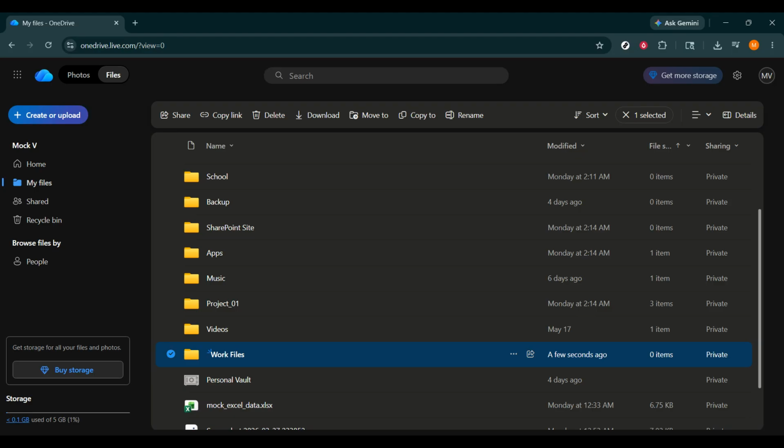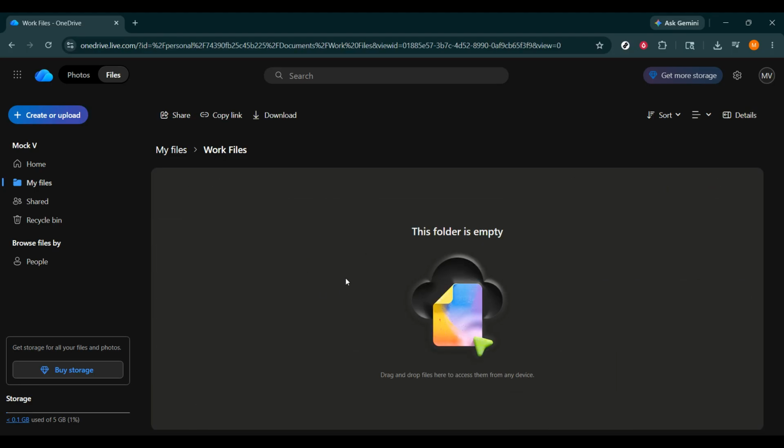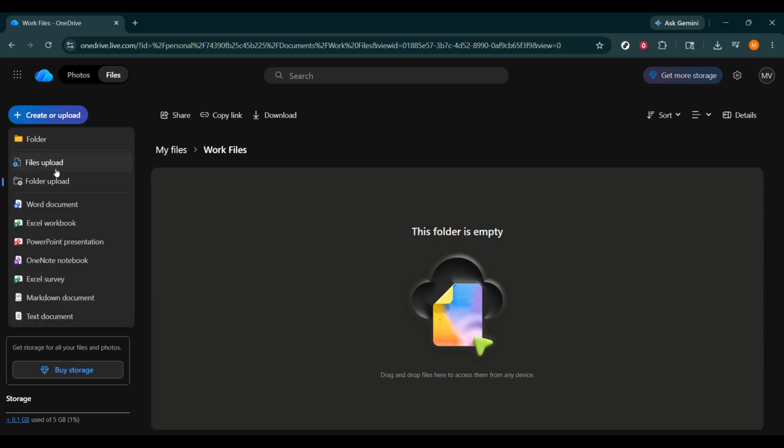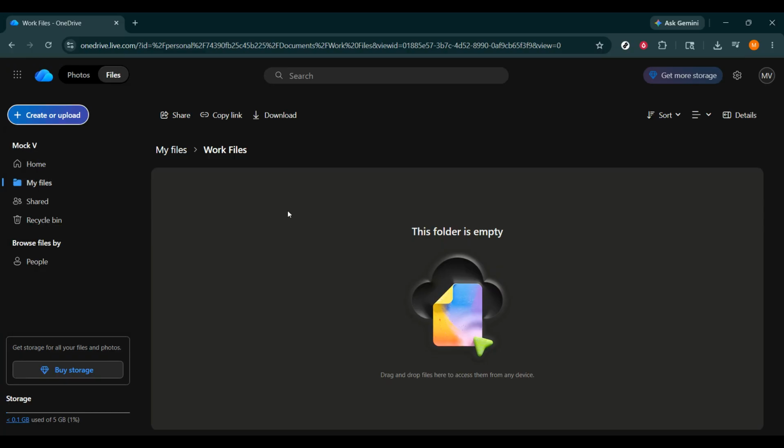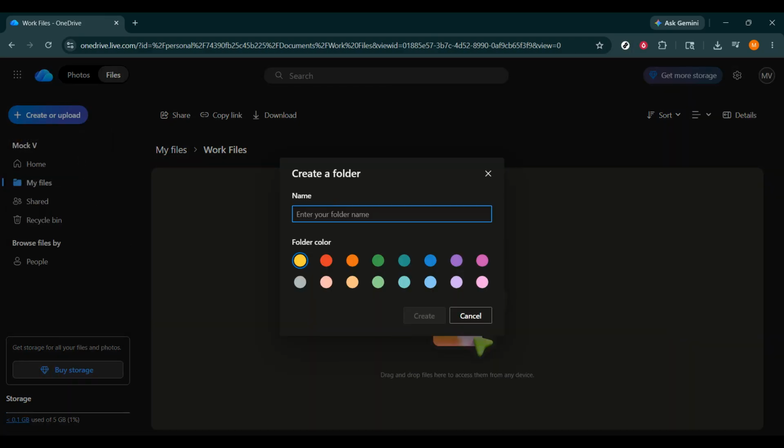You can now click into the folder and start uploading files, creating more folders inside it, or sharing it with others if needed. That's one of the best things about OneDrive organization. You can build a simple folder structure that keeps everything easy to manage from any device. If you ever want to create another folder, just repeat the same process. Go to the location, click Create, choose Folder, name it, and click Create again. It only takes a few seconds once you get used to it.